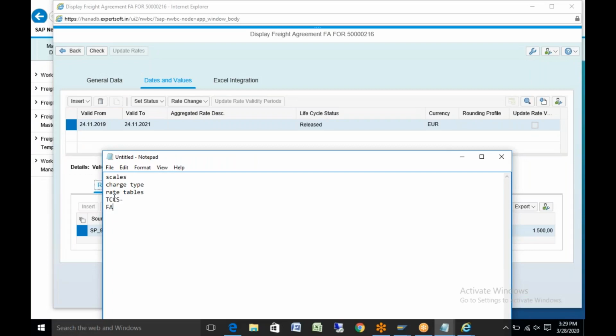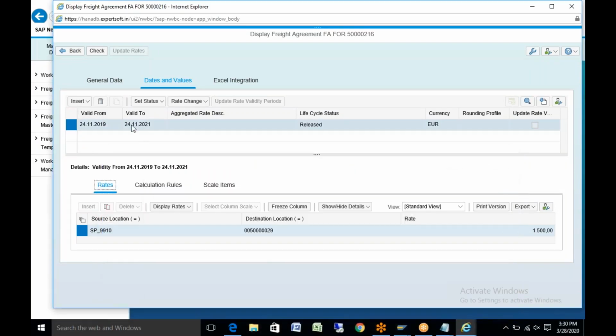Again, every freight agreement will have a TCCS, every TCCS will have a rate table, every rate table needs to have a charge type, and every rate table is linked to a scale. And always remember, there has to be a validity period mentioned here. Whenever you are setting up any validity period, you need to click on set status and click on released. If this is not released, your agreement charge values will not be considered in your freight order. So this is one part you need to consider.